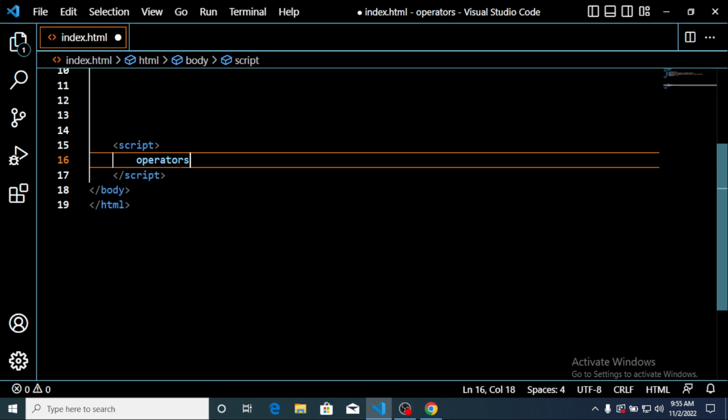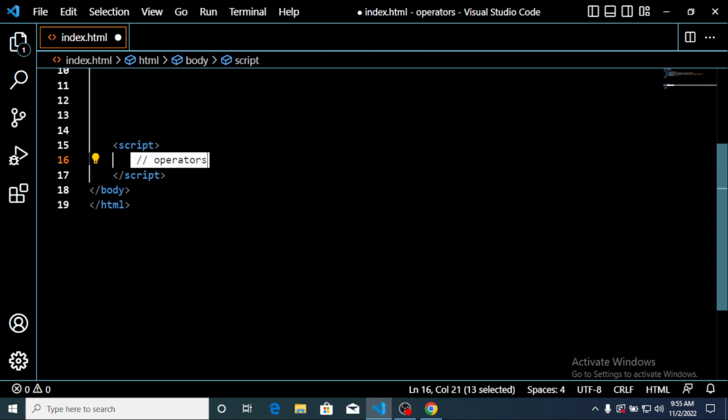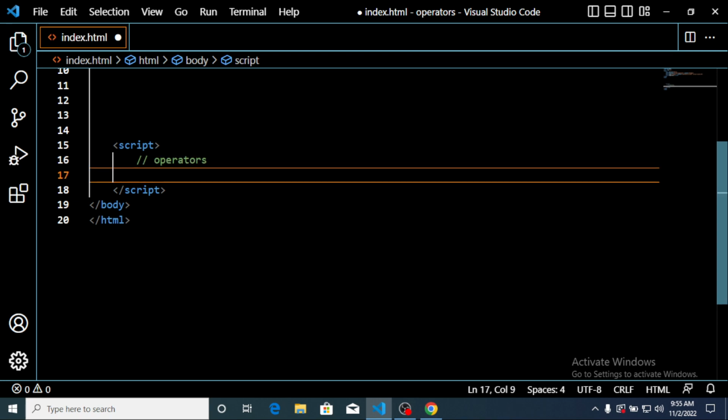And what are operators? We use operators in doing some tasks. We perform some tasks in JavaScript. So operators are what we use in doing a little bit of our tasks in JavaScript. We have at least up to 7 types of operators. So let me list them for you. We have the arithmetic operators.